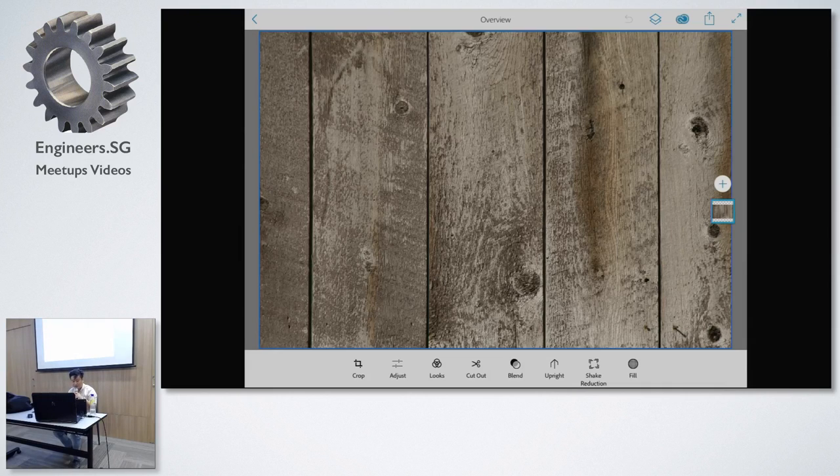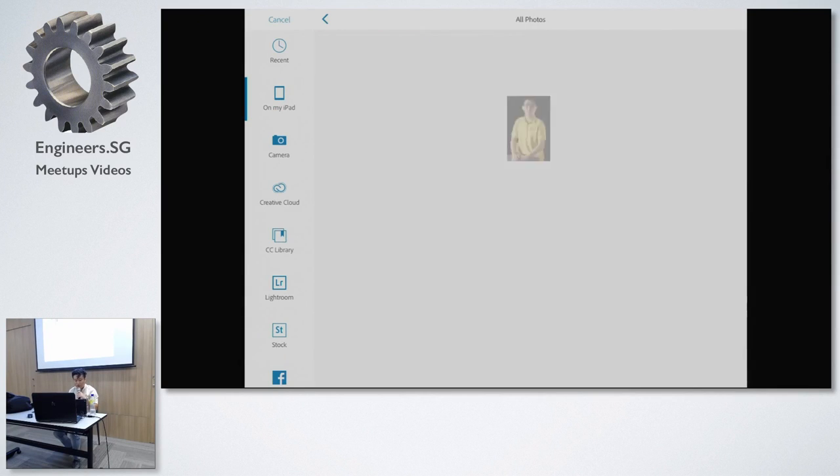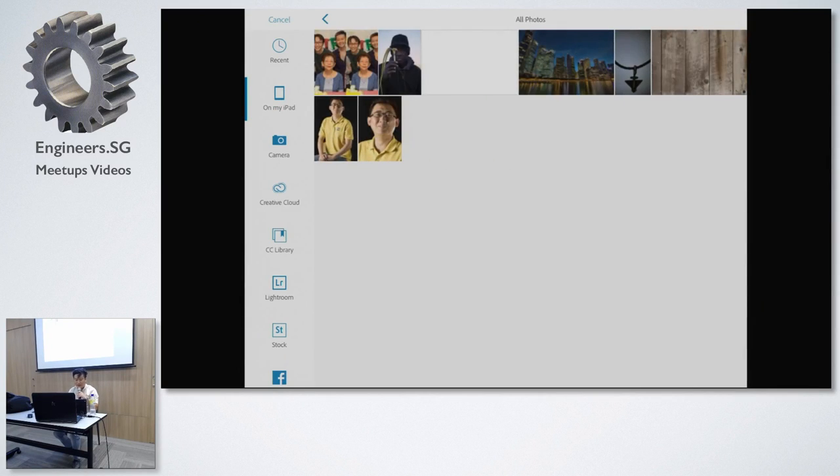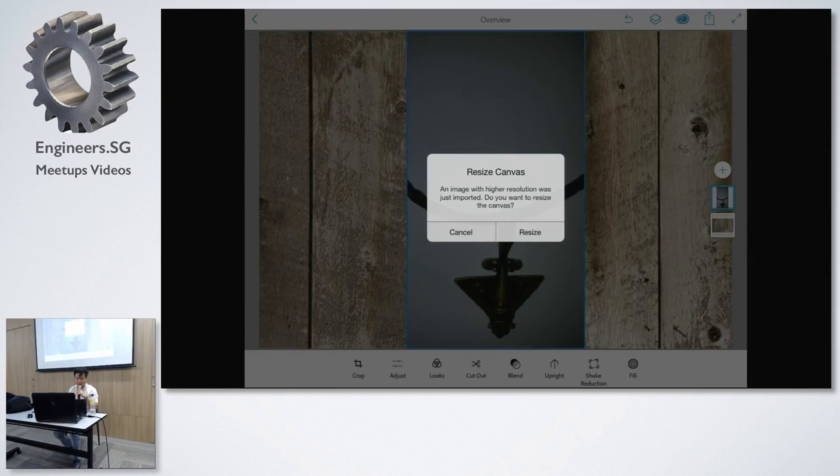and then it asks me to choose another picture. I'm going to choose this picture here, which I took earlier today. It's actually my necklace, on a white piece of paper. If it asks you to resize canvas, just say cancel, because if you say resize, it will make it the size of this picture, which is bigger. I don't want it to be that big, so I'll click cancel.